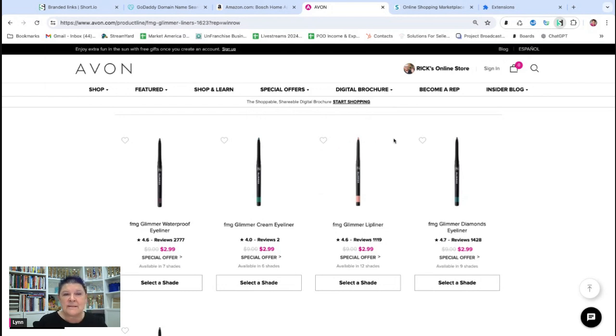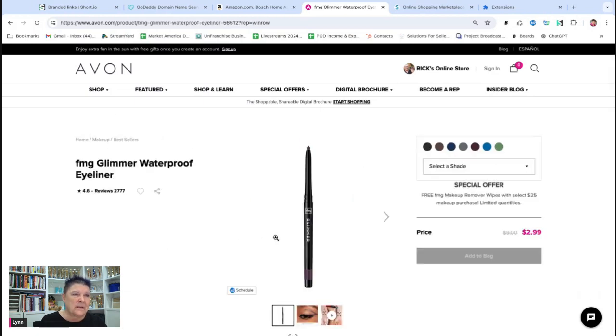And then it would be linslink.com/Glimmer Liners. So I'm not going to actually do it right now. Or you could click on one, and you see how it has a long link at the top.